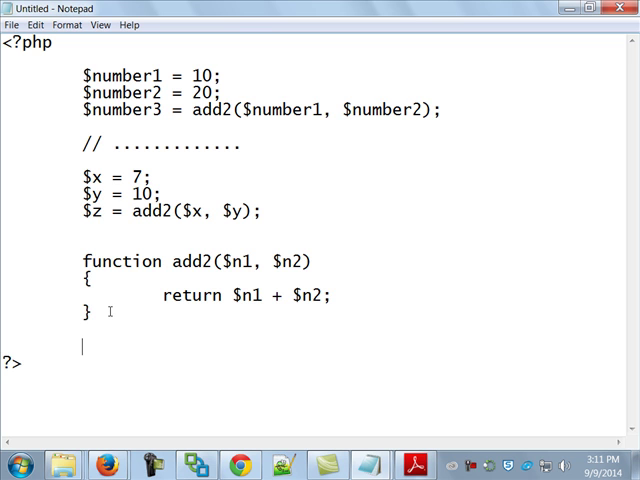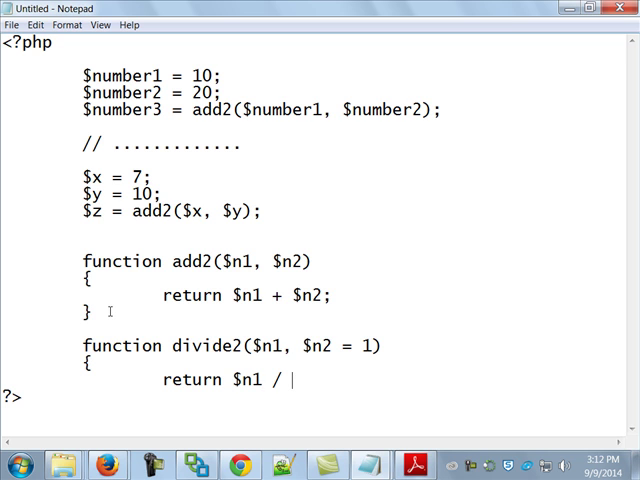I'm going to not just have add 2, but I'm going to have a function here. I'm just going to call it divide 2. All right. And this will look a little different because I'm going to have $n1. Now I'm going to have here $n2, and I'm going to say equals 1. And this is going to say return $n1 divided by $n2.